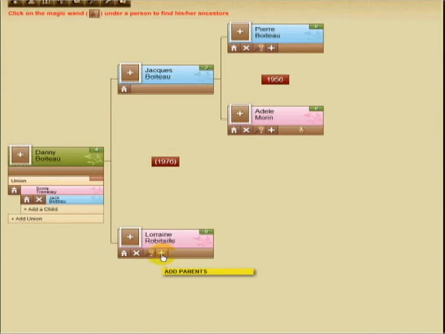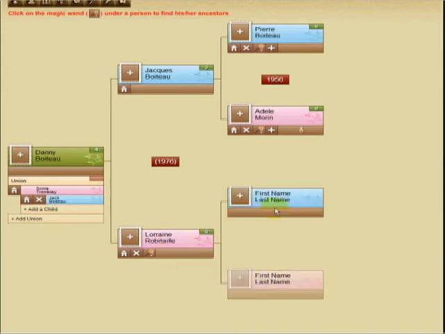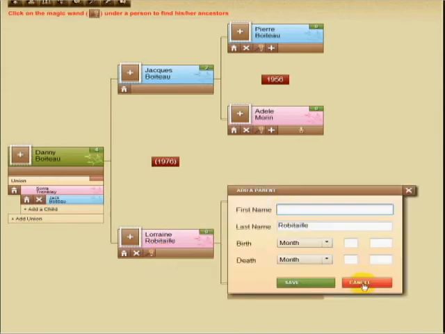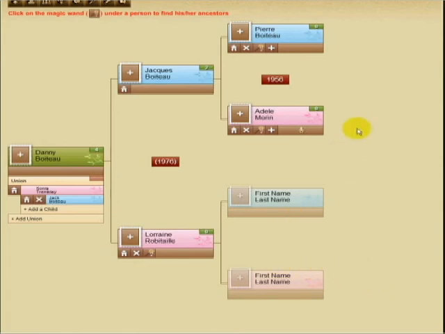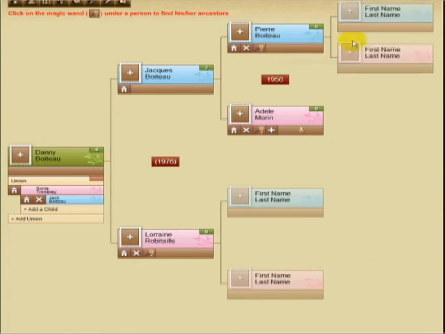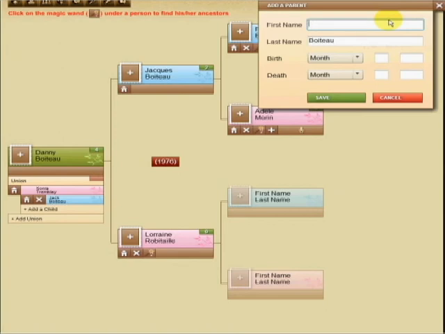You can continue the same thing by using the plus signs and clicking on each of the names and then fill them in for Laurent Robitaille. And also if you want to go on the side of Pierre Boiteau, you can do the same thing and fill in those names. So let's go and enjoy this easy way to fill and build your family tree.